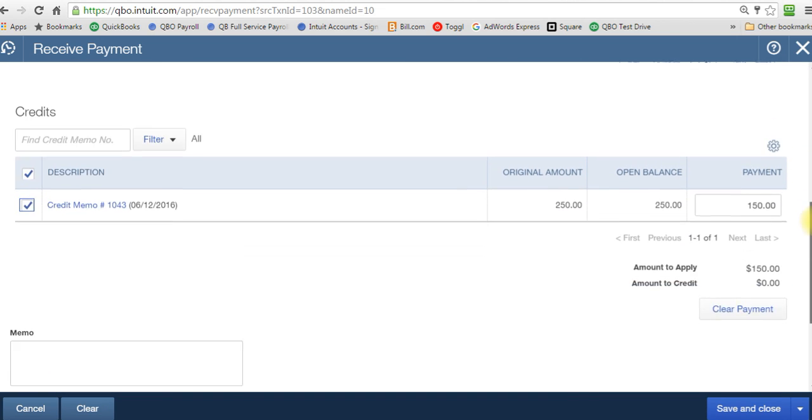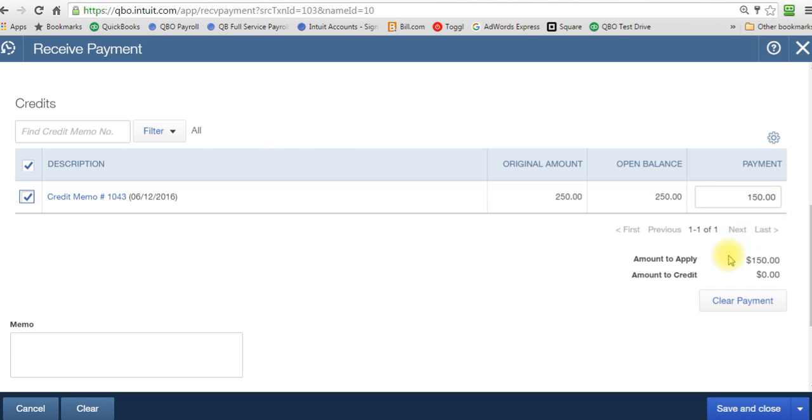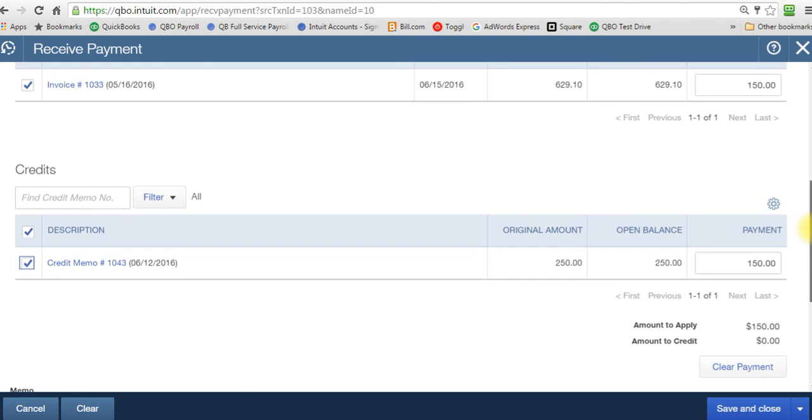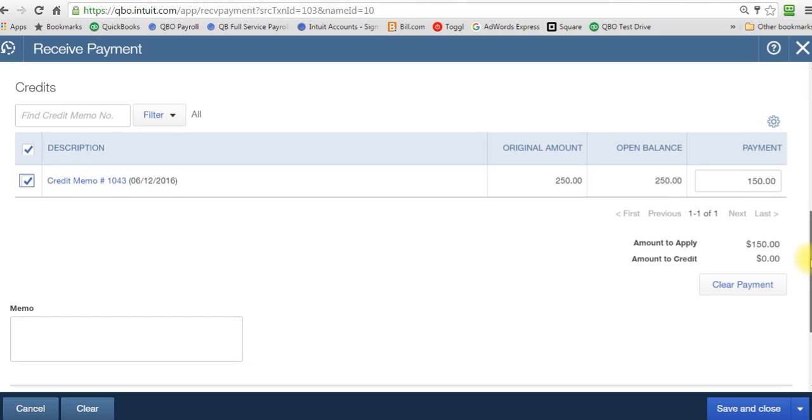Where's that payment coming from? From that credit memo right here. So the amount to apply is $150. Amount to credit, don't get that confused with what we're doing. Amount to credit just means that if they've overpaid, you'll have a credit balance if they've overpaid you in cash. But in our demo here, nothing to do with that. So amount to credit is going to be just a flat zero, and that's it. That's all we have to do there.